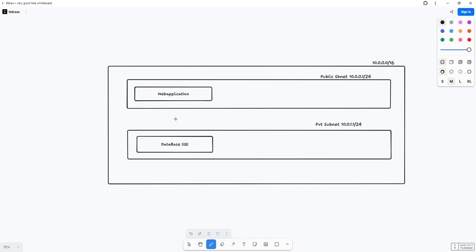Now there is connectivity between both. There is a peering because these are in the same VNet, so there is direct connectivity between them. Now you have a user over here who is using a laptop. When he tries to hit the application, he will be hitting the web application. But if he tries to hit this one, he will not be able to, because this is in your private subnet. No direct connectivity to the internet is available.